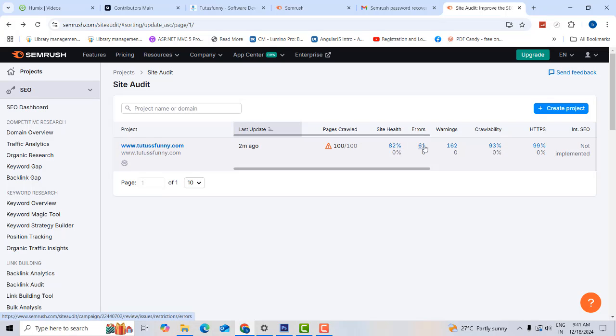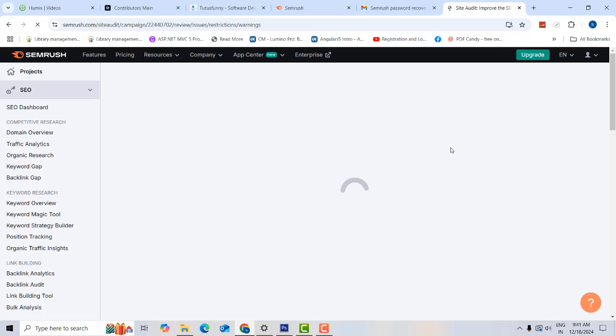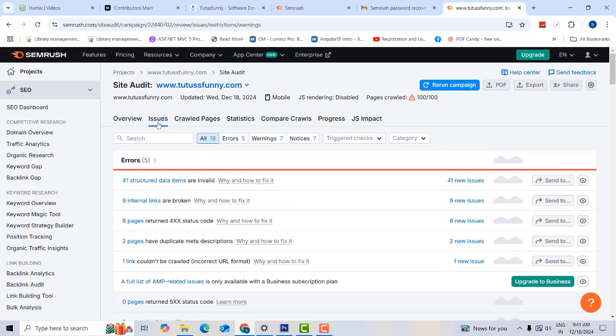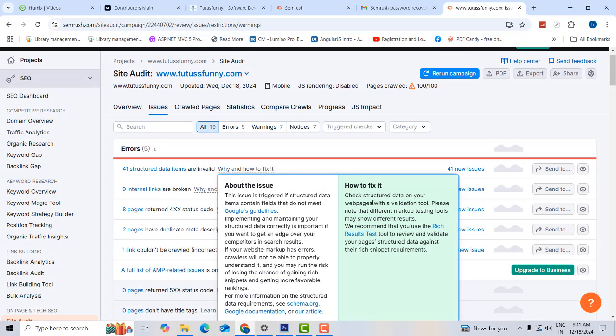Errors, warnings, all these things you have to check, the warnings also. What are the issues here? There is an issues tab, you can check it. For the broken links, there are 9 internal links broken. Okay, why, and how to fix it? All these things they are mentioning here. Why and how to fix it is here. Check the structured data of your website with the validation tools.